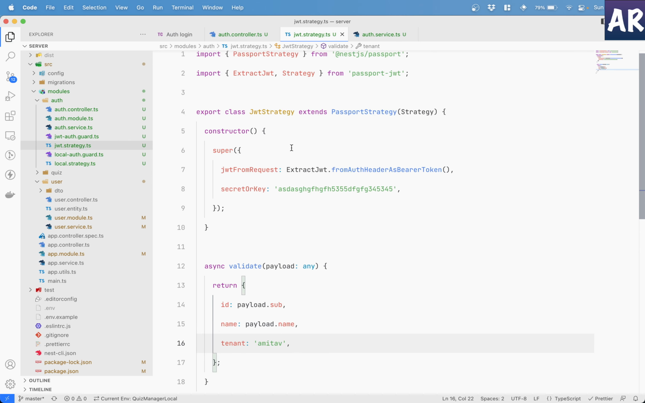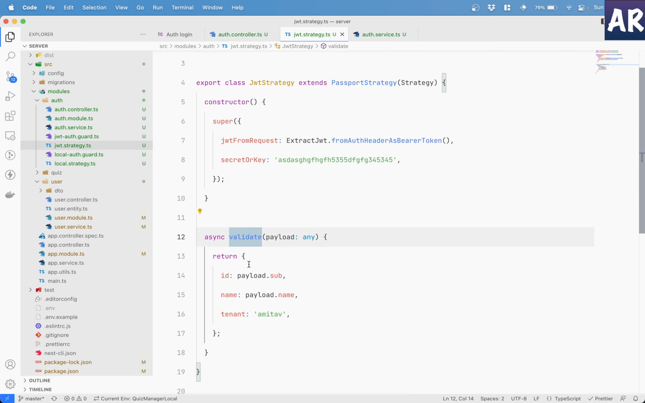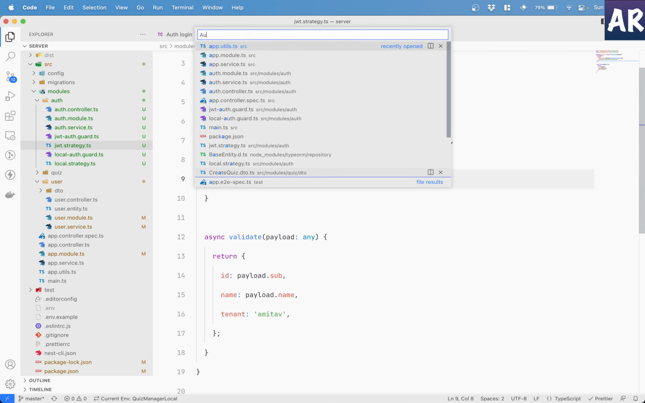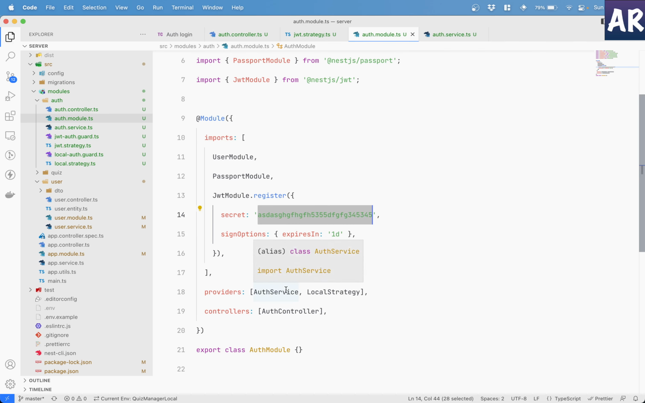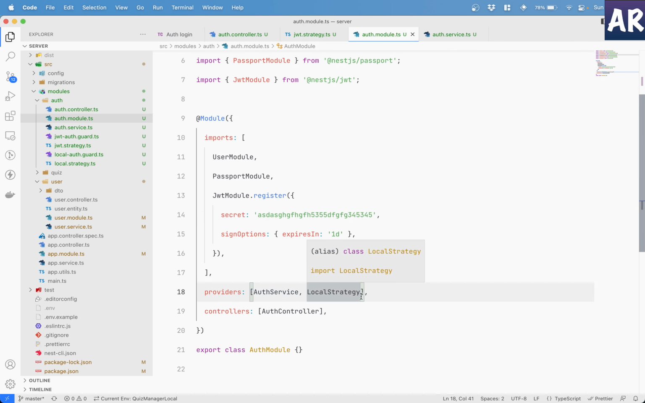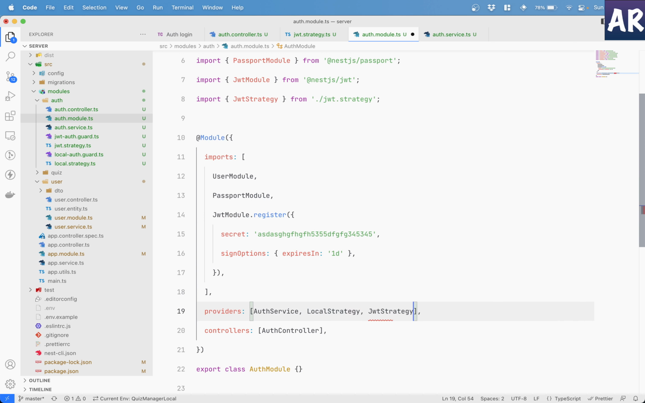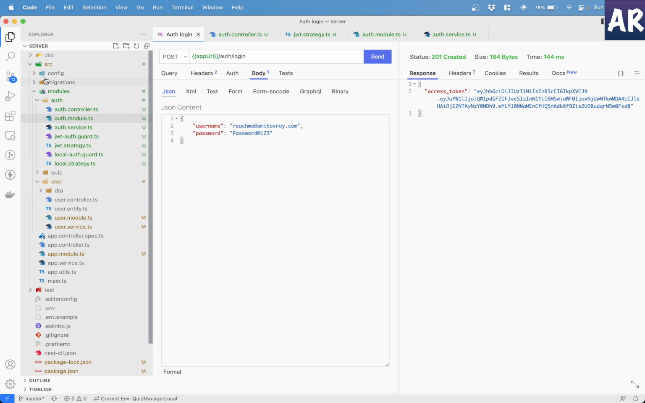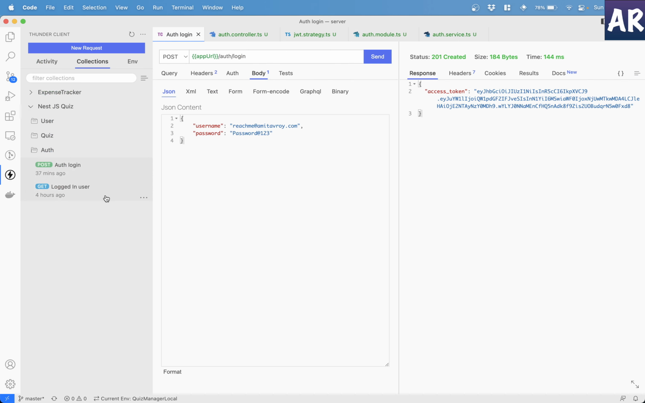But then the thing is, you may think, well, the validate function is just returning an object. So where is the validation happening? Well, in this case, the main validation will happen over here. That's how things will work. Now, one thing, again, we have a new strategy. So we need to pass that as a provider, JWT strategy. And let's see, I'll go to my Thunder Client, logged in user.